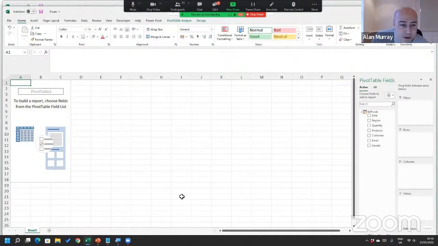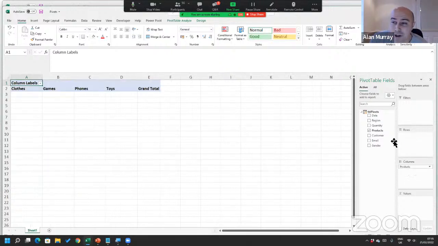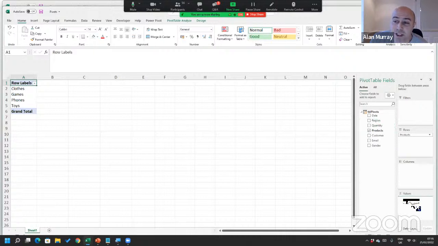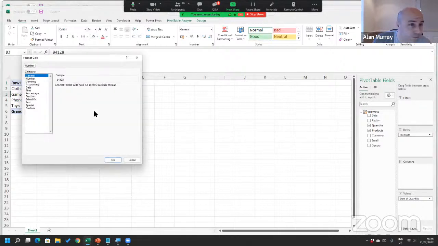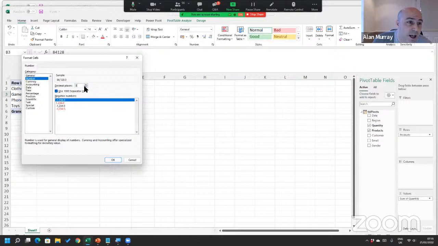And I can't remember what David's asking now, but dragging products into rows and quantity into values, generating this pivot table, switching it into doing a number format. If we're going to do some formatting on this, let me just make it into a number.